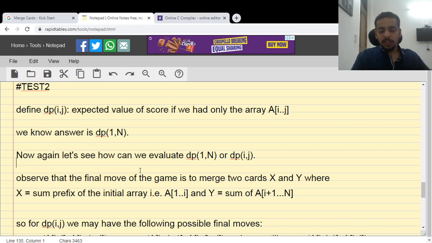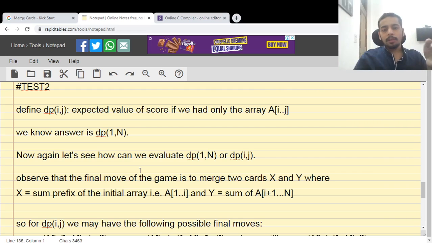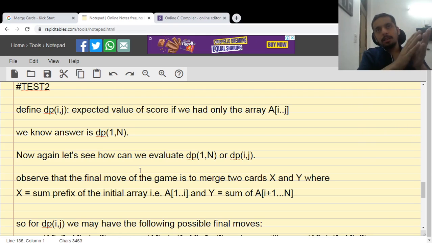If you think about the initial array, if the array size is n, there are n minus 1 final moves. So either the first card and the remaining n minus 1 cards get merged in the final move, or the first two cards and the remaining n minus 2 cards get merged, and so on, until the first n minus 1 cards and the last one card get merged in the final move. We know the final moves, right?